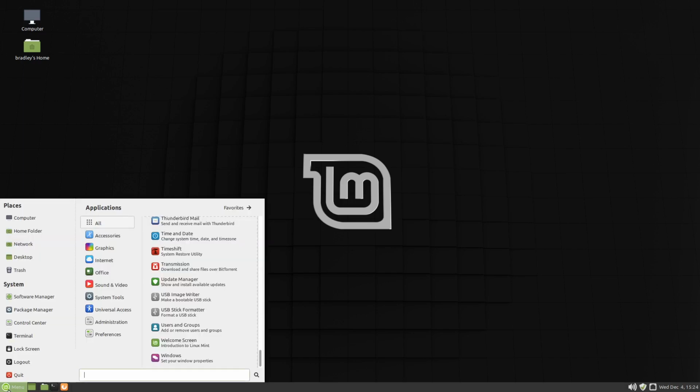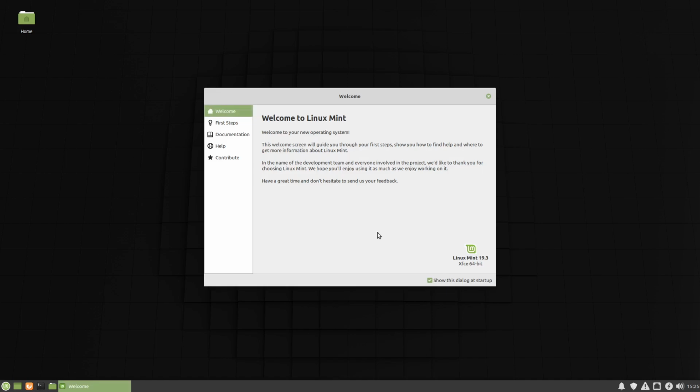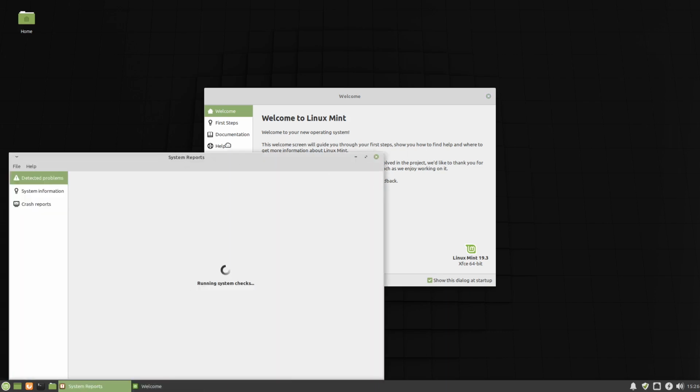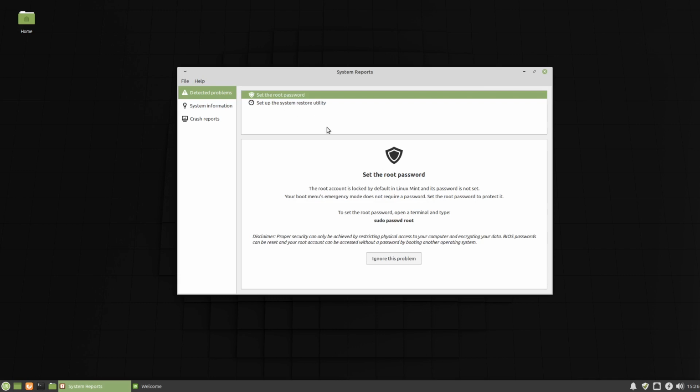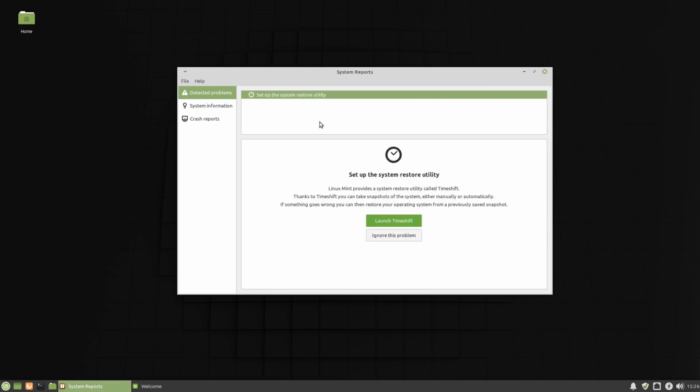We'll go and have a look at XFCE. This is logging into XFCE 19.3. I have noticed the triangle and the software update load extremely fast in XFCE. They must not have the time delay that the others have on them. Again, I'll click on that just to show you. There it is, showing your system reports. So I could ignore the problem. Ignore that problem. Ignore that because it's a virtual machine. And I'll ignore that as well.